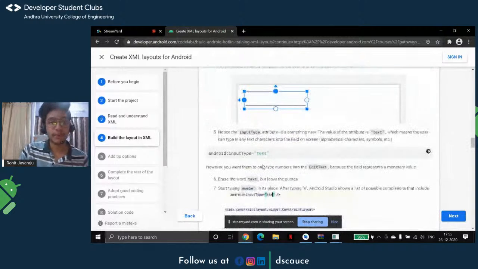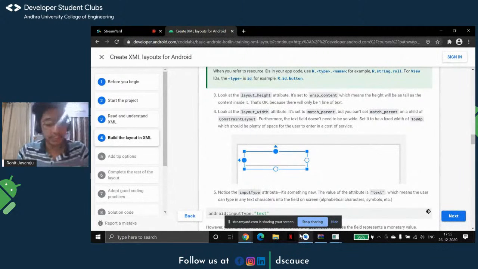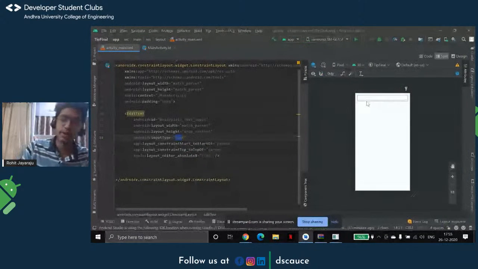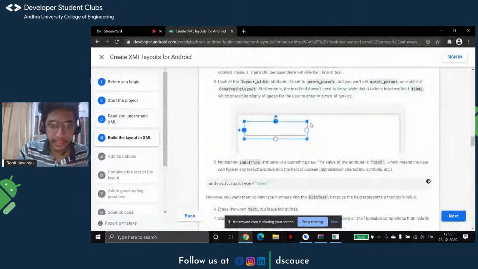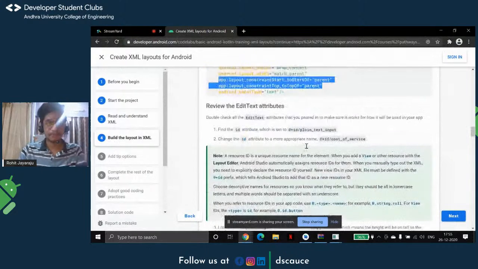So basically we don't want our edit text to be this long, right, because we'll only be entering a couple of digits, we'll be giving an amount, right? So we don't want this to be this long. Let's see, we have a long edit text field, right? We don't want this to be that long, so we will basically decrease the size of the field actually.